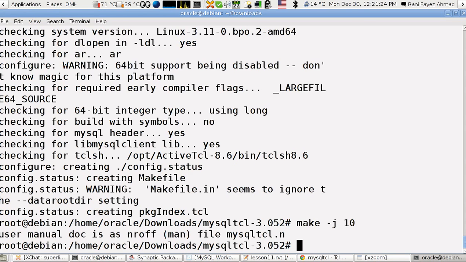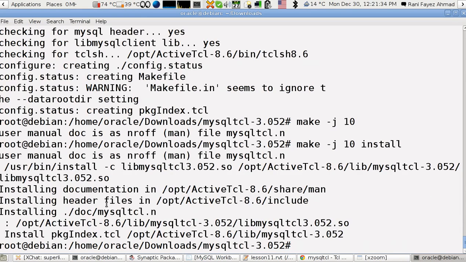And then you say make -j install. See, it will copy them for you into the correct location in the mysqltcl lib anyway. Then we go for our coding. We may start.